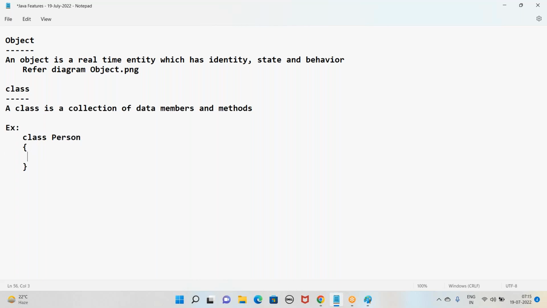So when you say open and close curly braces, it means the class begins over here and ends at this place. Then we go with some data members. Like for a person, what do we give? Age. For a person, we go with name. For a person, we go with height. So these we call data members or variables.